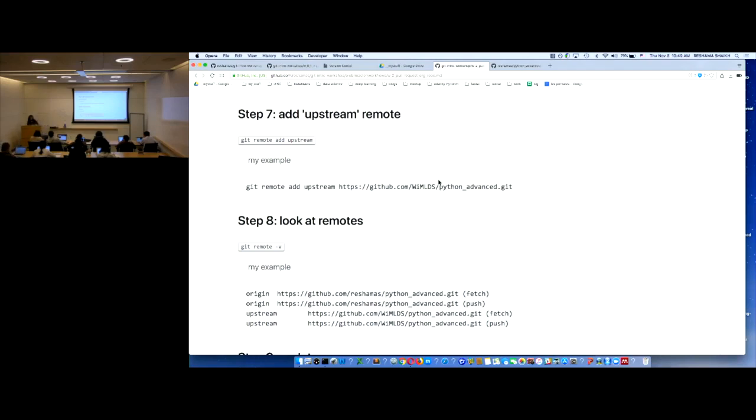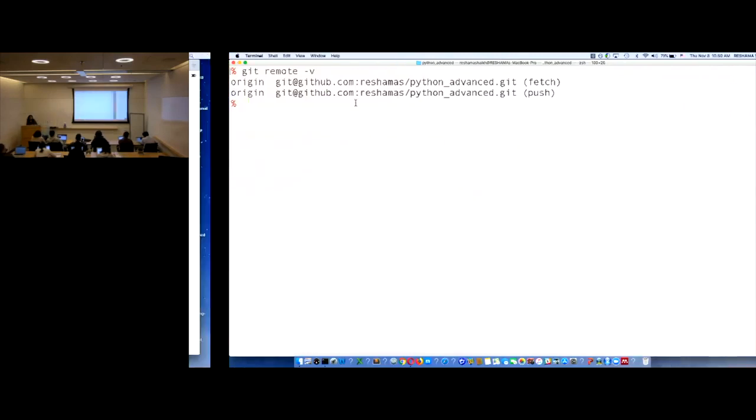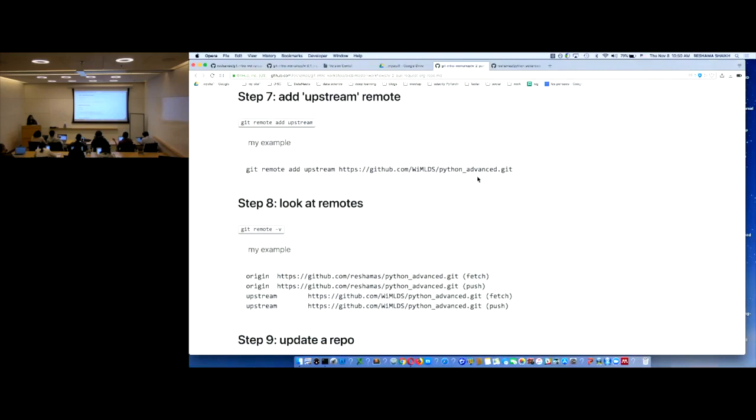Okay, so back to the terminal. I have 2 remotes, and the remotes I have are from my forked repo. So how do I make that connection from this terminal here up to there to make those changes? The way to do that is this right here.